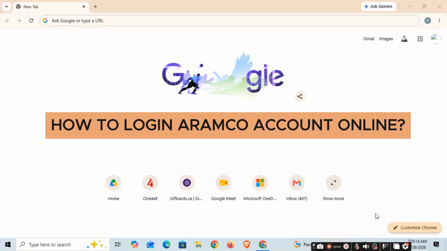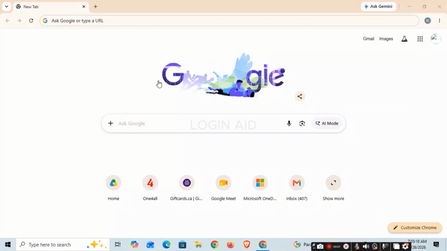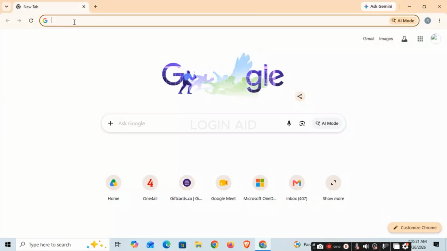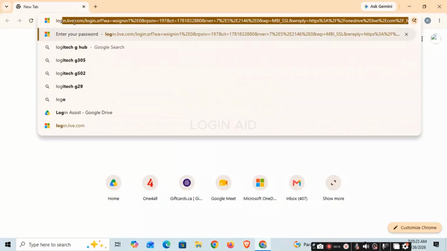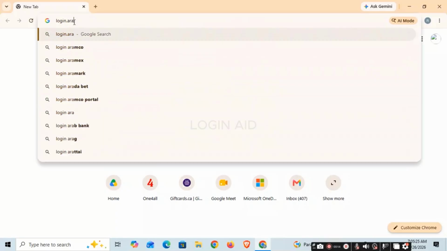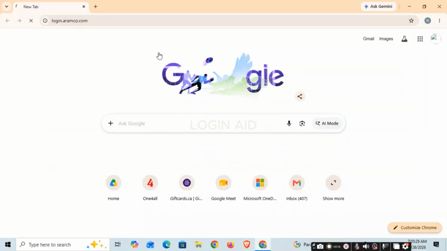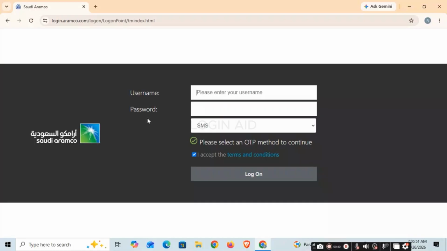How to log in Aramco account online. Open any browser of your choice. Click on the search bar and type in login.aramco.com. Press enter. You can log into your account using the username and password.